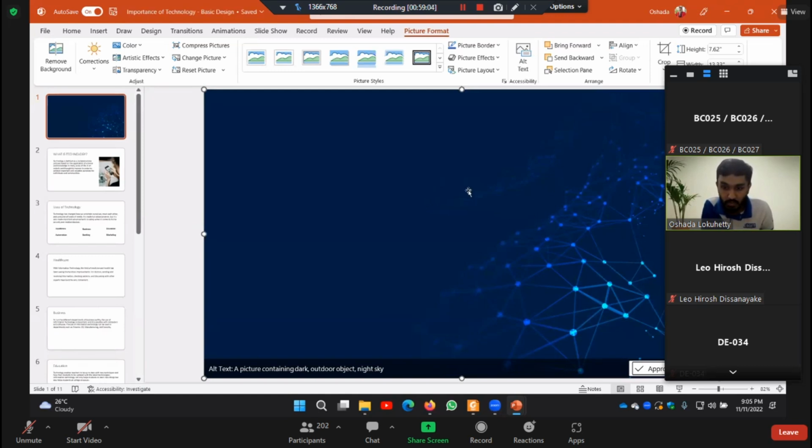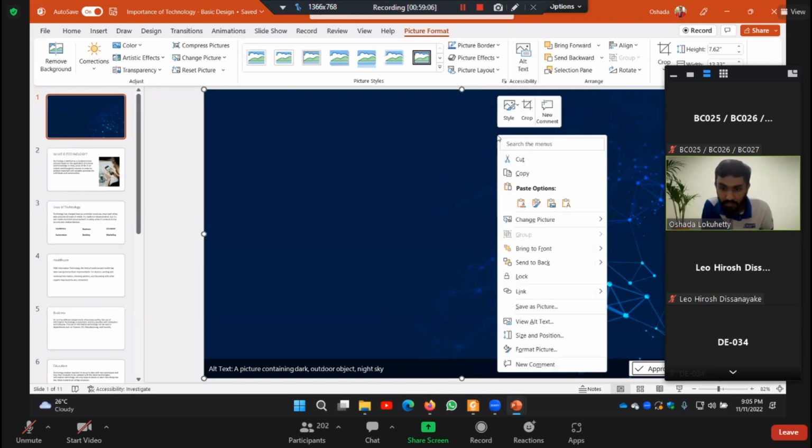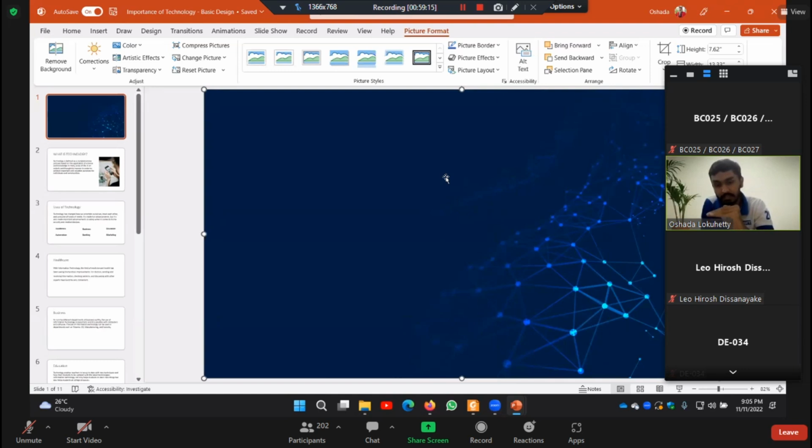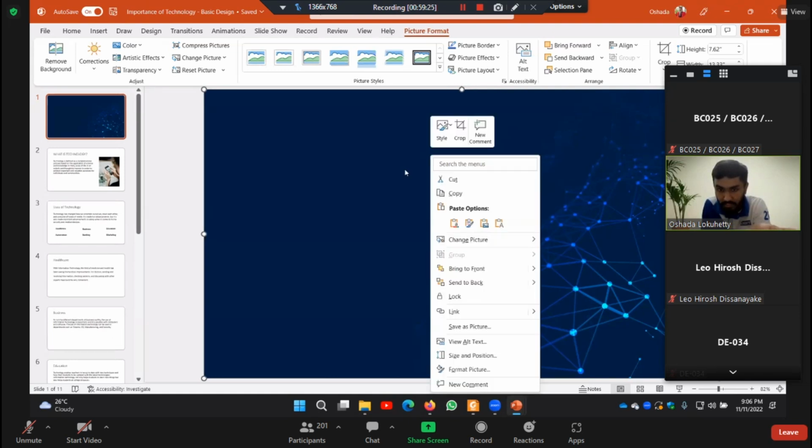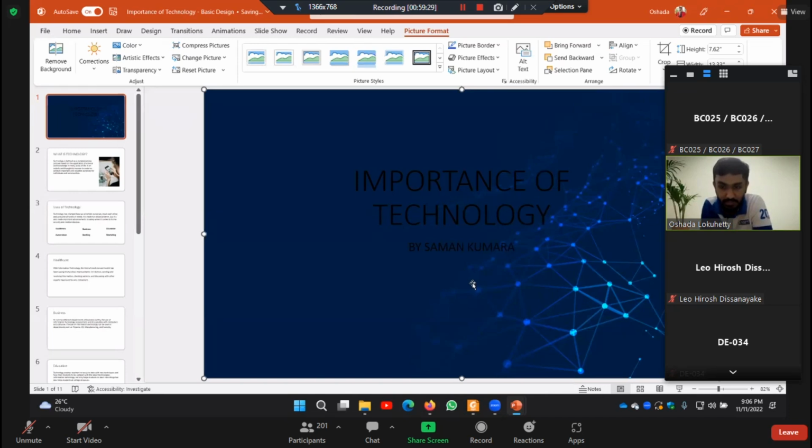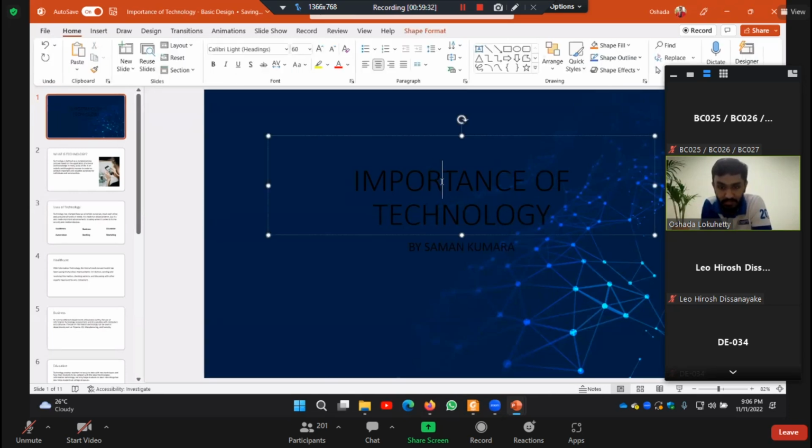So what you can do is right click on this image and send this image to back. Now this image and this text are added as layers. Our text layer is below and our image is up above. That is why we can't see the text. So I'm going to right click on this image and send it to back. What happens is our title will appear.